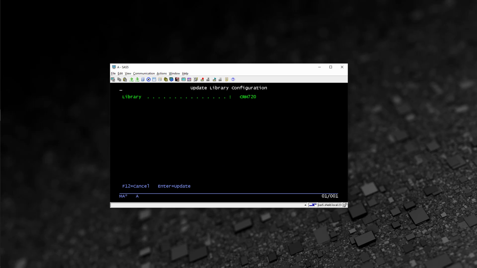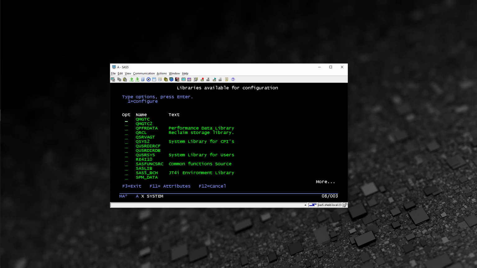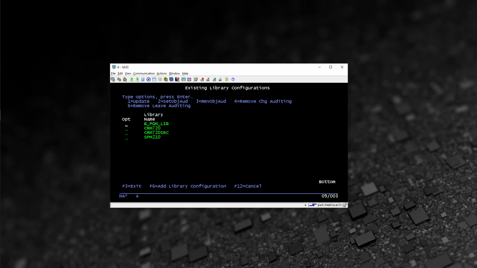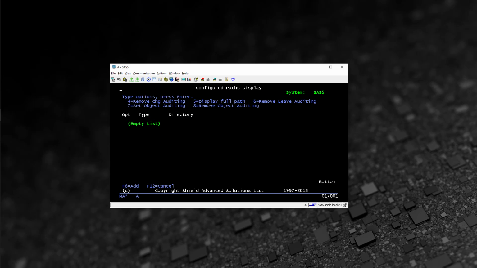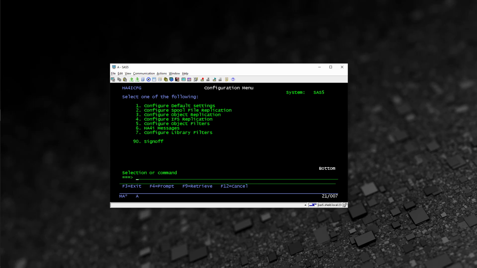Pressing enter to update each of the selected libraries will not only add the library to our configuration file, but will also change the auditing values to ensure we can capture any changes. Once configured, these libraries will not be shown in the list of libraries to configure, but will now show in the list of existing library configurations. We do provide the option to add IFS content via object replication. However, we do not recommend to do so. Use the journaling process for IFS content instead, as we have done in previous videos.